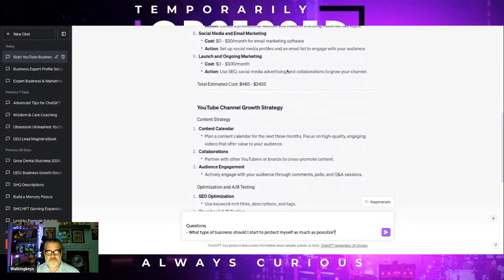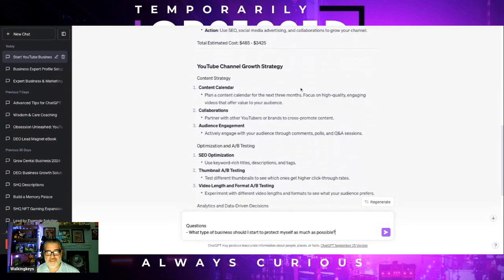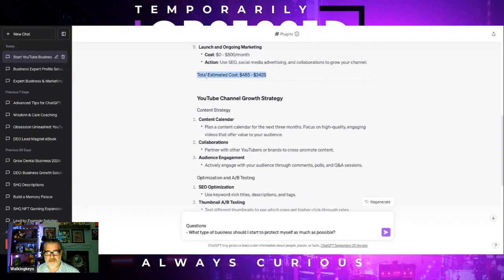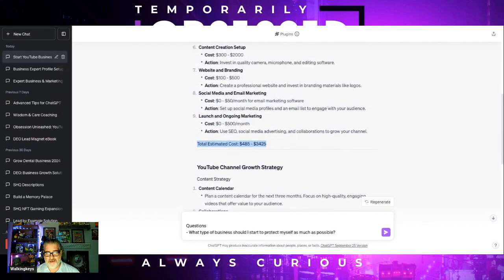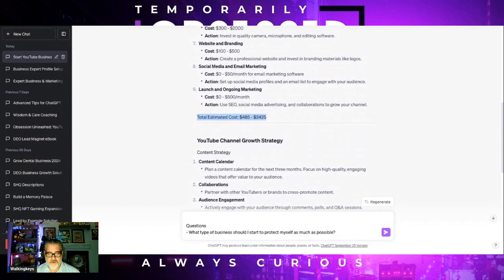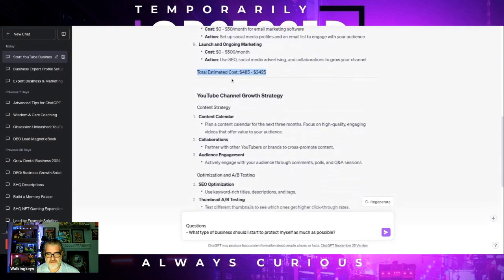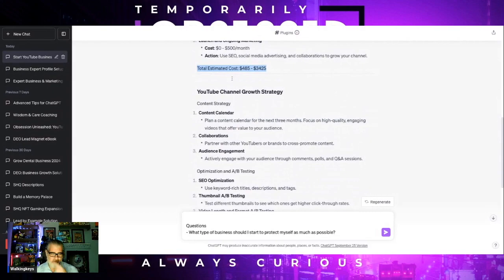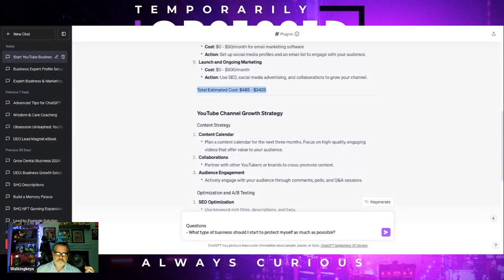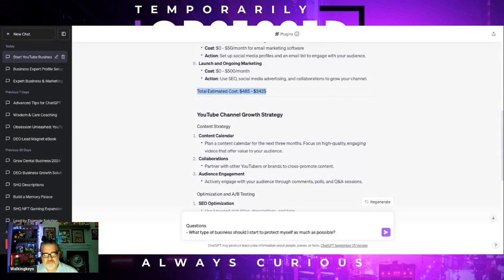All right. So this is pretty good. And then it gave me a total estimated cost of 485 to 3,400, depending on how big you want to go. But I think this is pretty right. Website and branding, just to get a website up, even if I do it myself, it still costs about that. This is pretty good stuff here.